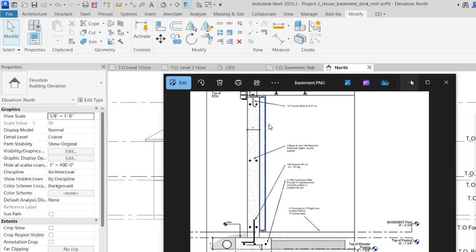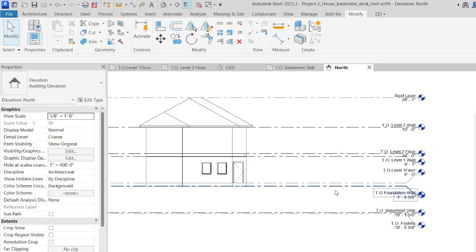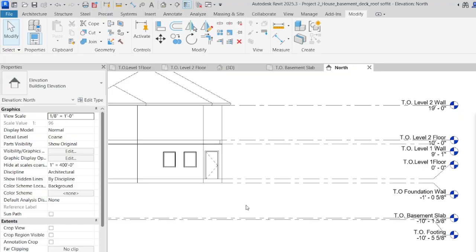Okay, to do that, the very first thing we need to do is make sure our levels are okay, right? Because whenever you insert a wall or floor, whatever you do in Revit, it always asks you for the level, and if you're not on the correct level, then you will see that it all sometimes gets messed up.